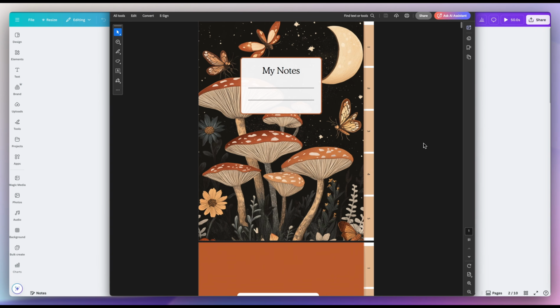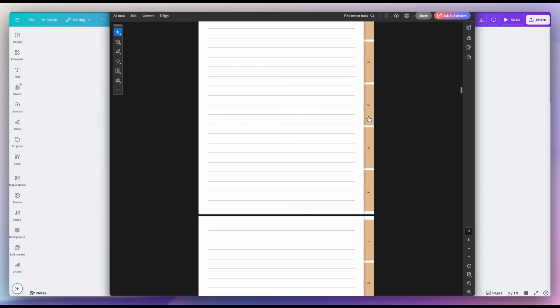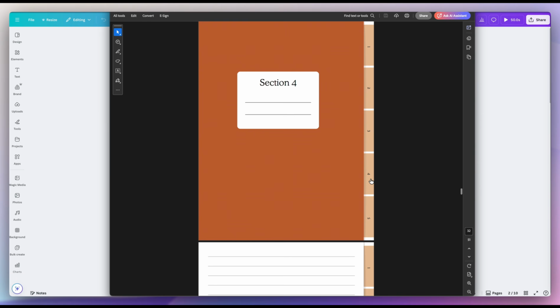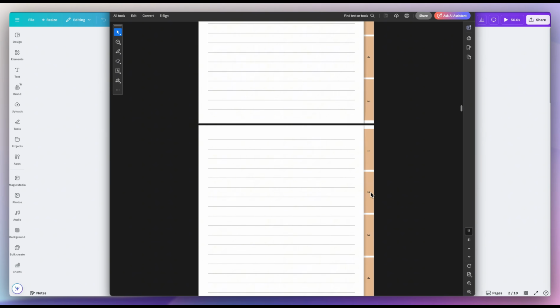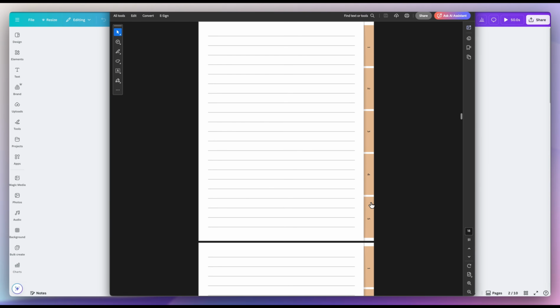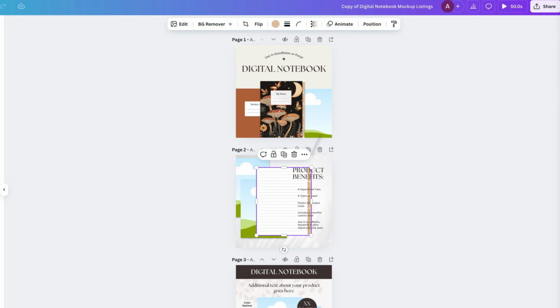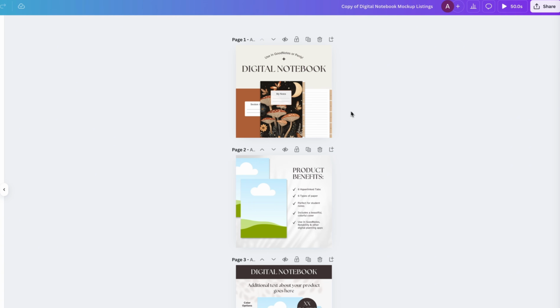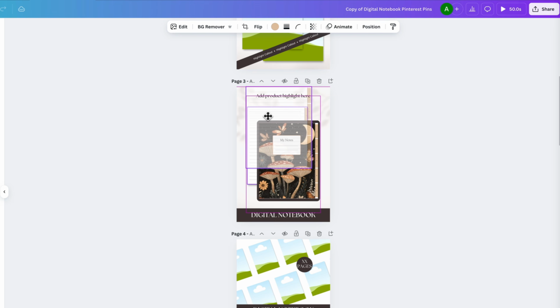Okay, so I opened the design in Adobe Acrobat. You could easily open it in GoodNotes or another digital planning platform. And then you just want to go in and check to make sure all the links are working correctly. So it's always good to double check the links before you put anything up for sale. So then you could add it to your shop, you could add it to Etsy or Stan Store, create mock-up listings just like these, and then also promote your designs on Pinterest.